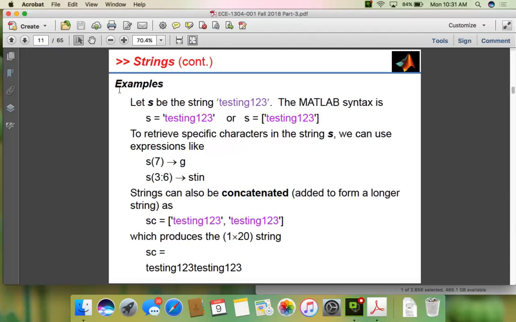All right, so to look at an example, we can define S as a string, 'testing 1, 2, 3'. And in order to do that, you may either type in S, the equal assignment character, and then in single quotes, testing 1, 2, 3, or you can enclose that in square brackets. MATLAB saves it the same way.